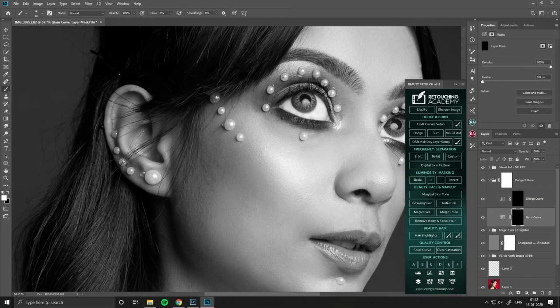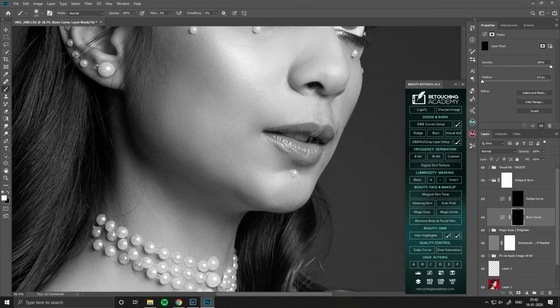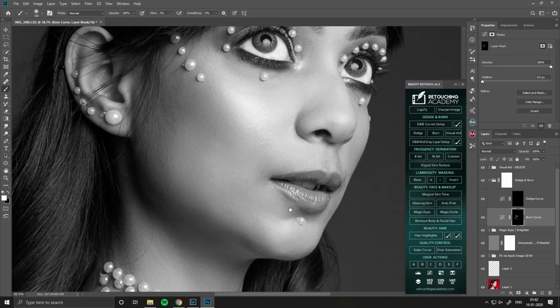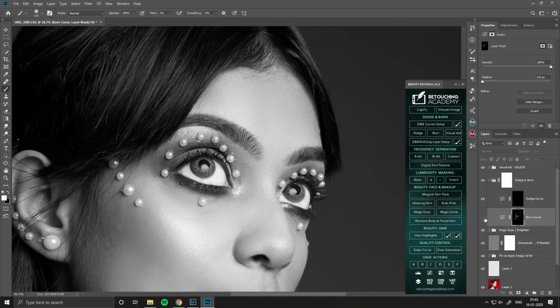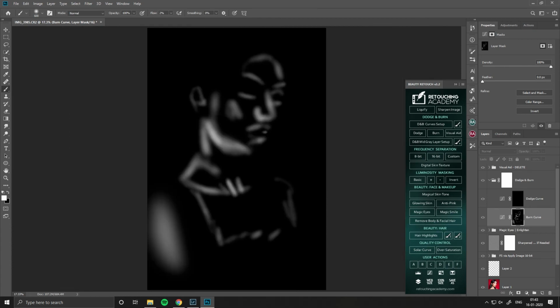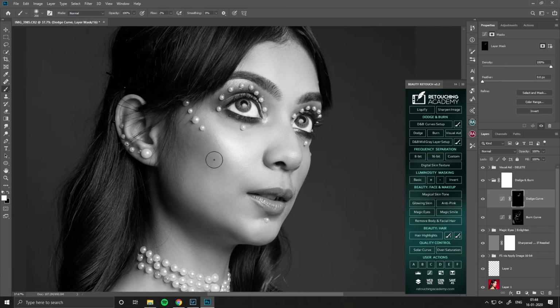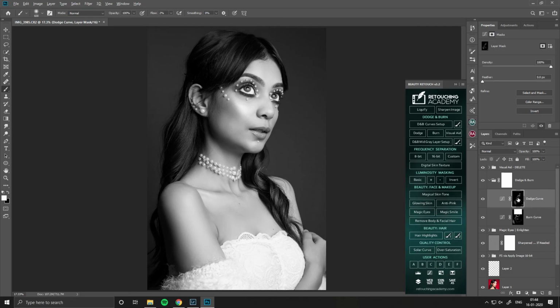Going ahead, starting with the burn, check the curve if you want to. You can edit the curve as well, and then take a normal soft round brush with hardness of 0% and with a flow of 2%, and just start painting on the dark areas. So that's how much I have painted. Like this is my mask of the burn curve. Now doing the same for the dodge, and that's how much I've painted for the dodge thing.